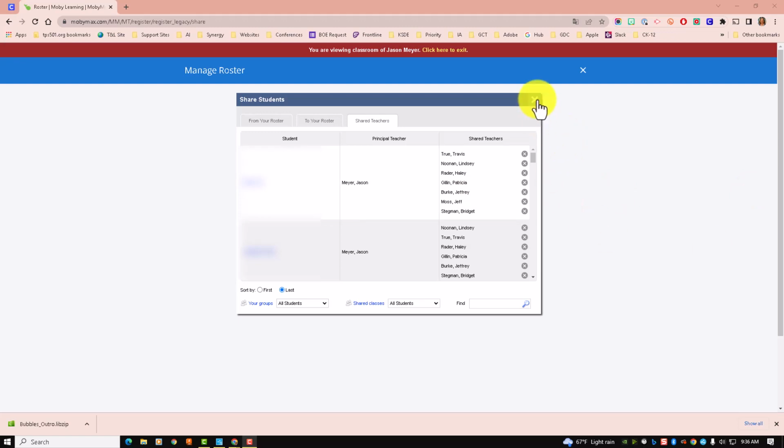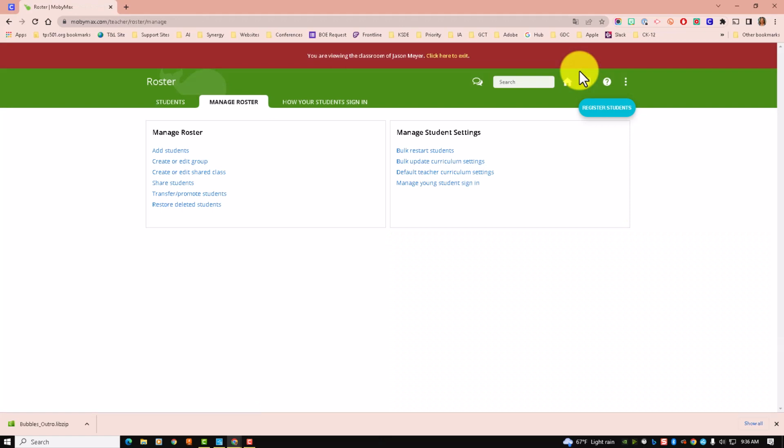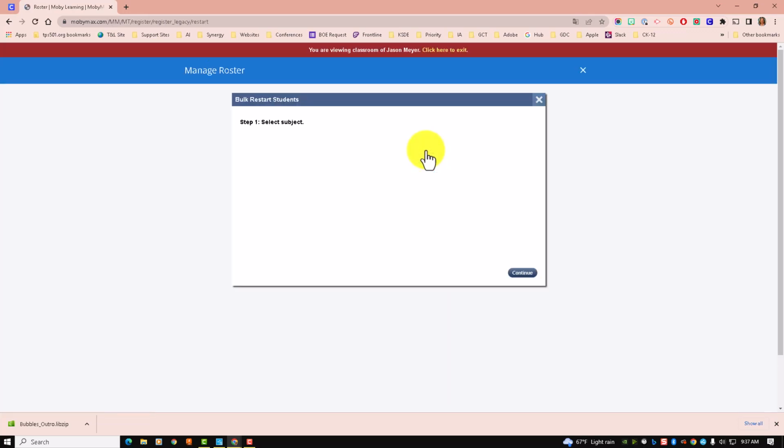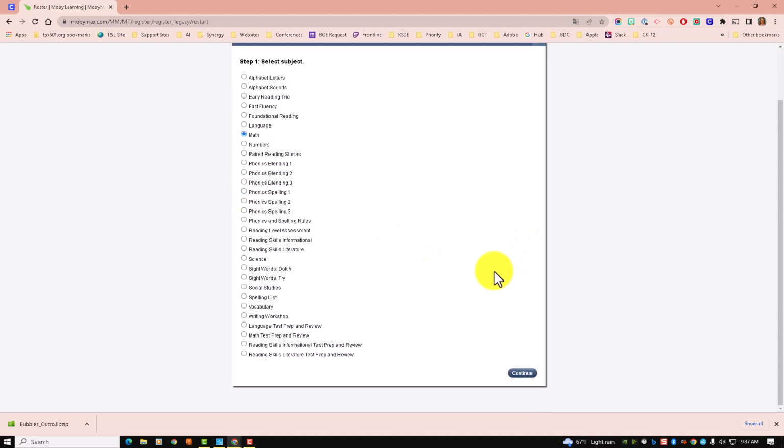At this point, I can click the X, and I can go back to this point where it says roster, manage roster. Now, I'm not going to do this whole thing because Jason's already done it and I don't want to reset everything. But under manage roster, there's bulk restart. You click that. You have to choose the subject, so that would be math. And then you would go and click continue.